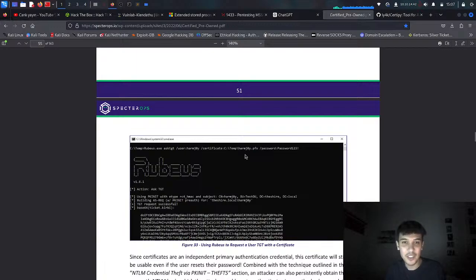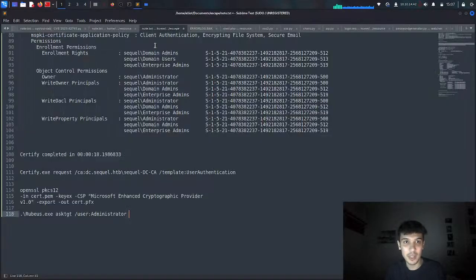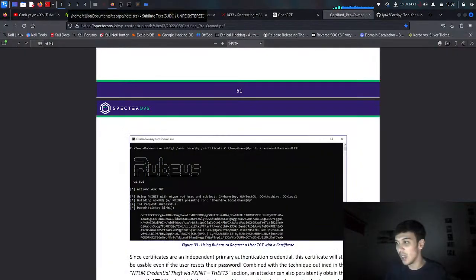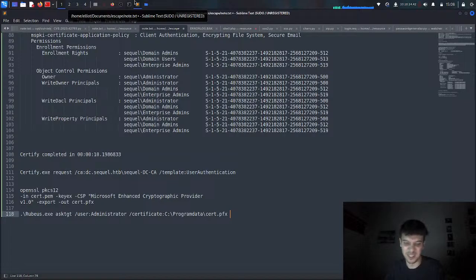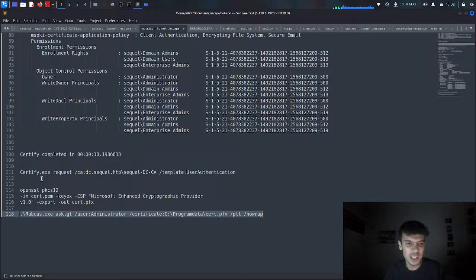Okay, then after that it says we have to give the certificate. The certificate is in C:\ProgramData, and we are calling it cert.pfx, right? I think that's all. And we just need to give the password. Yeah, we have a new password here. It's just too basic. You can just use ptt and no wrap. Okay, let's continue with it.